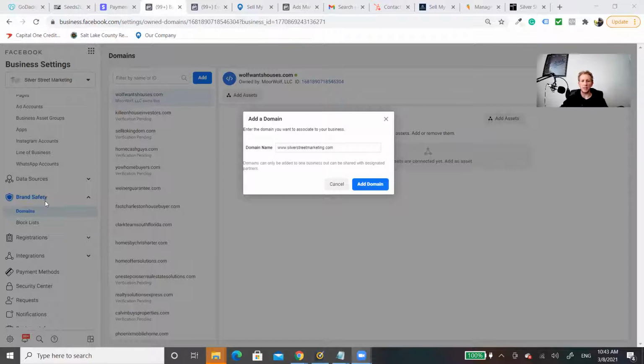You're going to click on brand safety, click on domains, and then click add. If it's your first time doing it, you probably have a little blue button in the middle of the screen that says add. You're going to go ahead and add in your domain name. Now, we don't want the HTTPS. We just want www. and then our URL. We're going to use our own URL, for example, today.